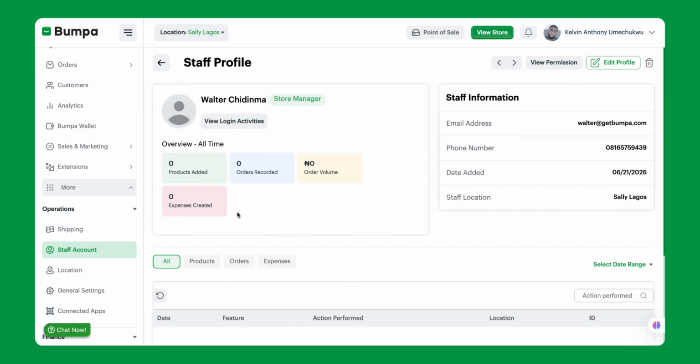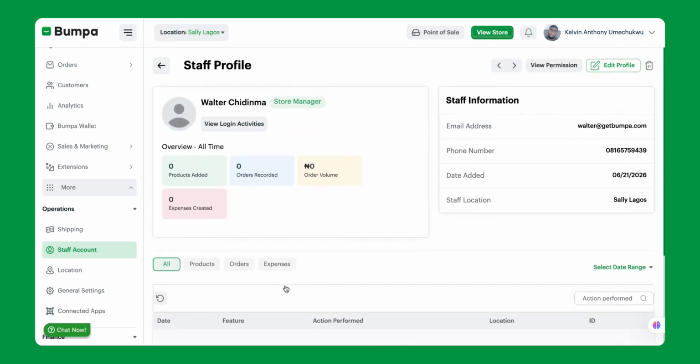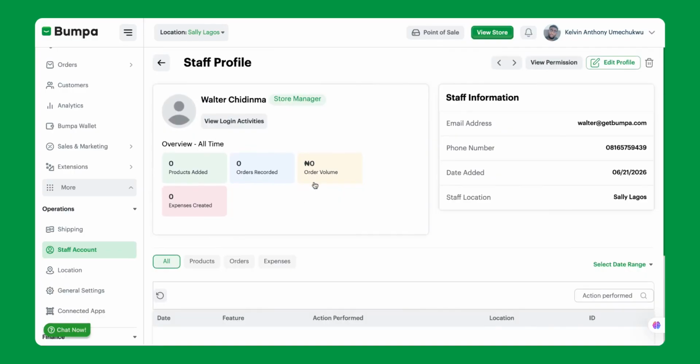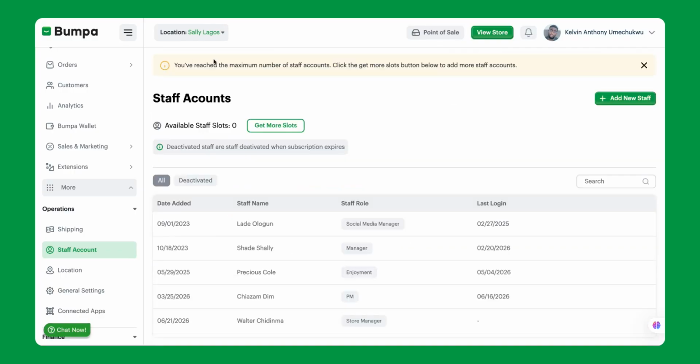Like I mentioned earlier, you can also see all the activity that your staff does on your Bumper web app. And that's it for the staff accounts.